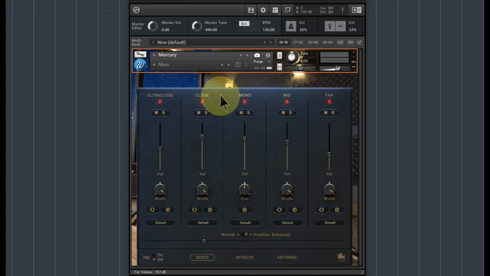So let's just turn off, by clicking on these little red lights, and you can see that just using the ultra-close microphones, we're down to 314 megabytes. The close microphones, 310 megabytes. The mono microphones, 161, because they're monophonic. Mid, 326, and far, 298. So when you add them all up, that gets you 1.3 gigabytes.